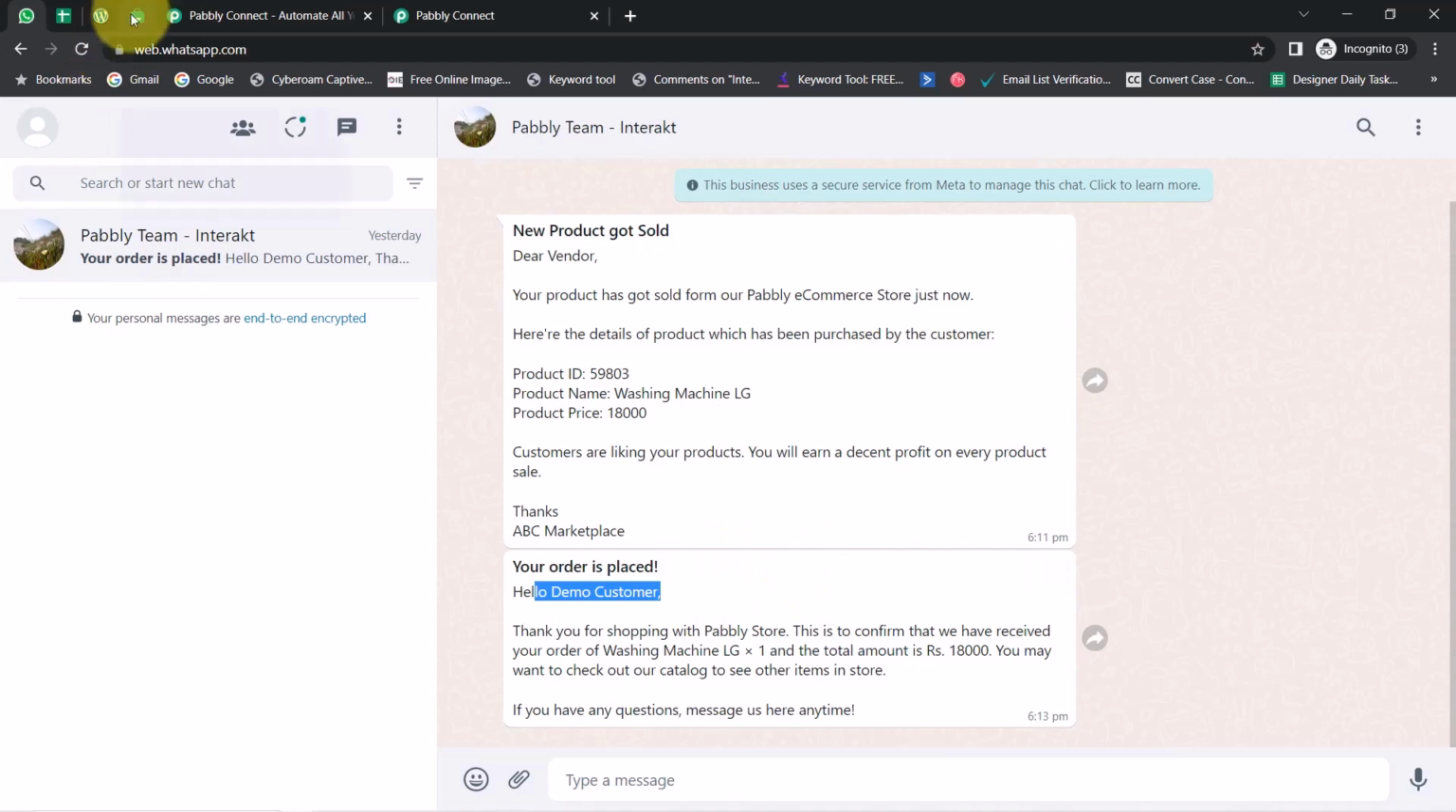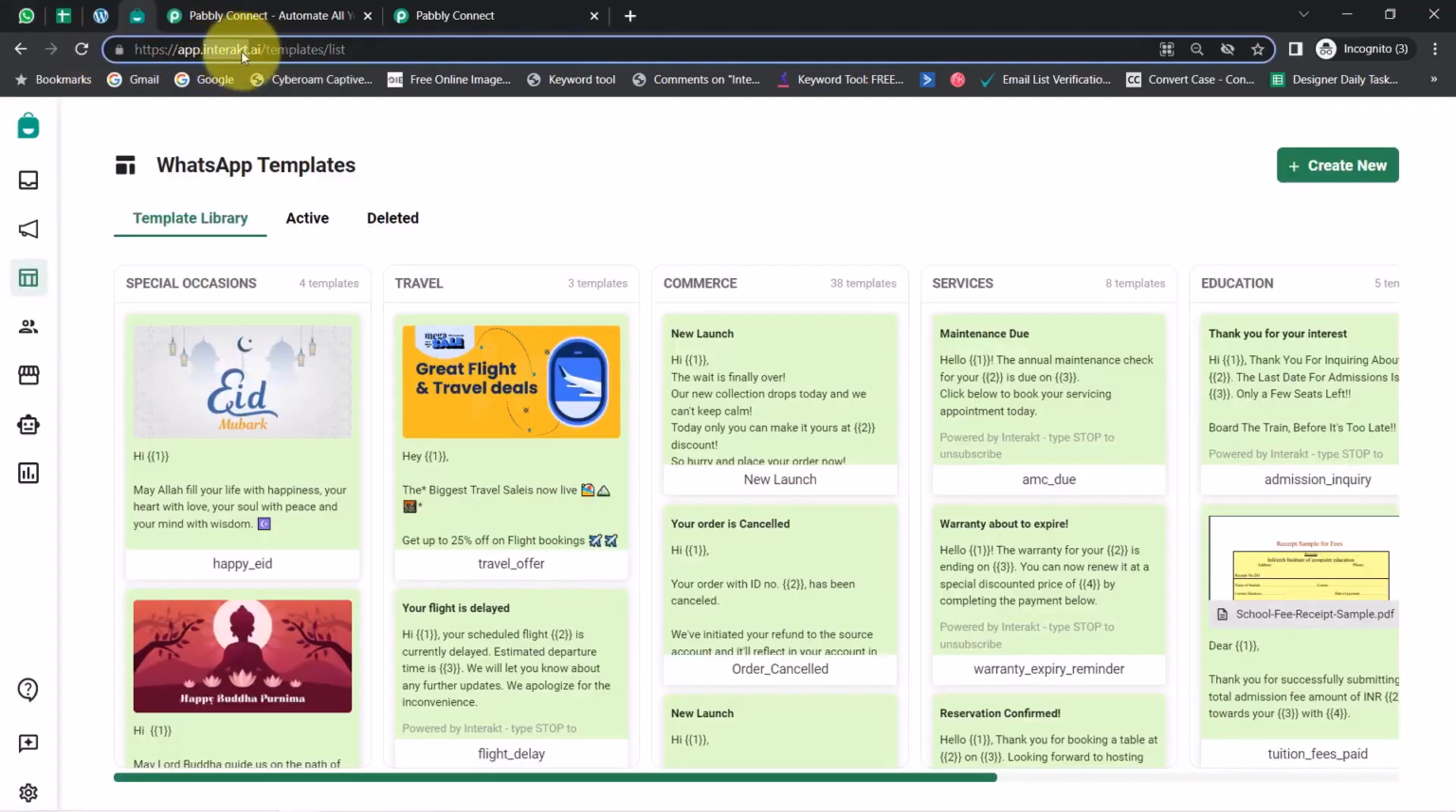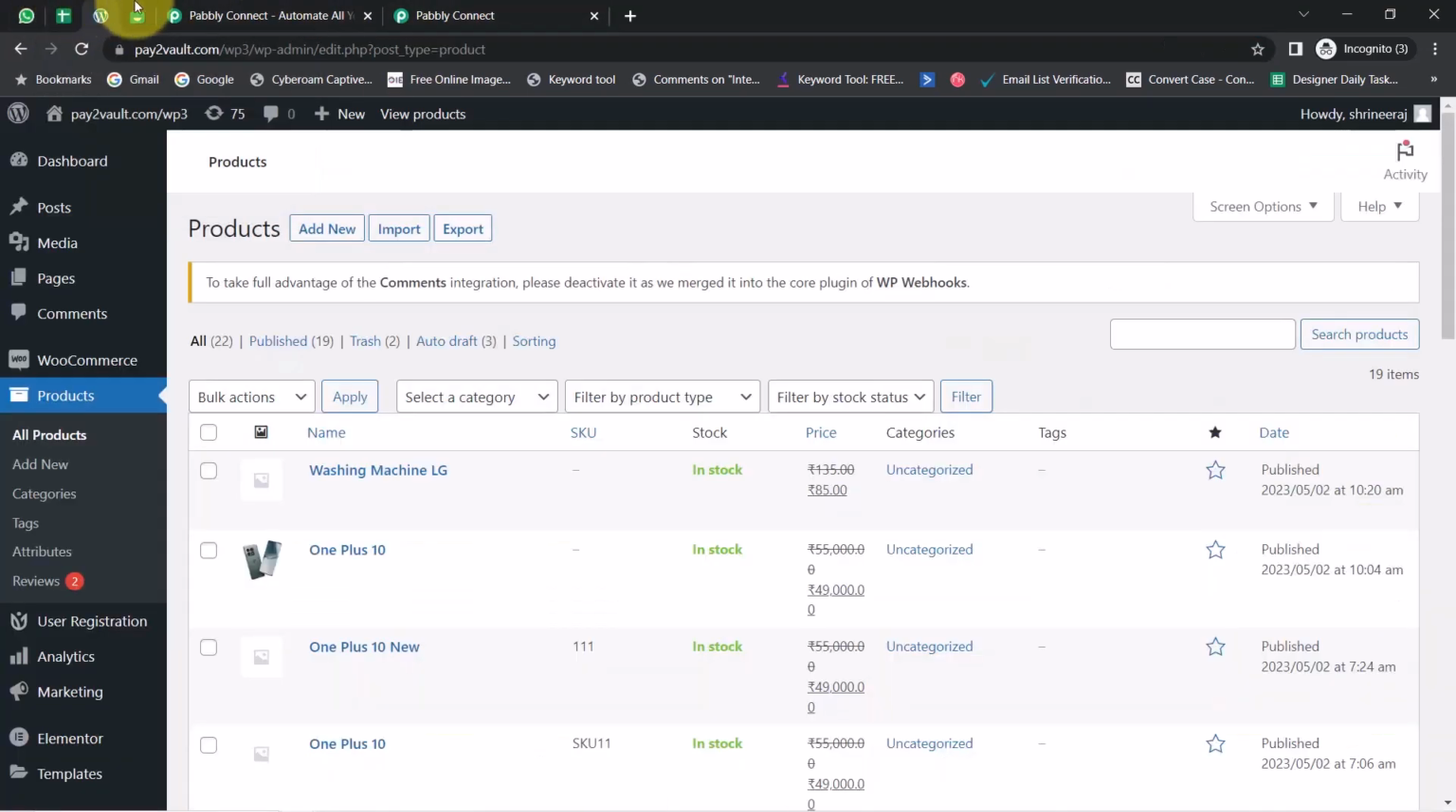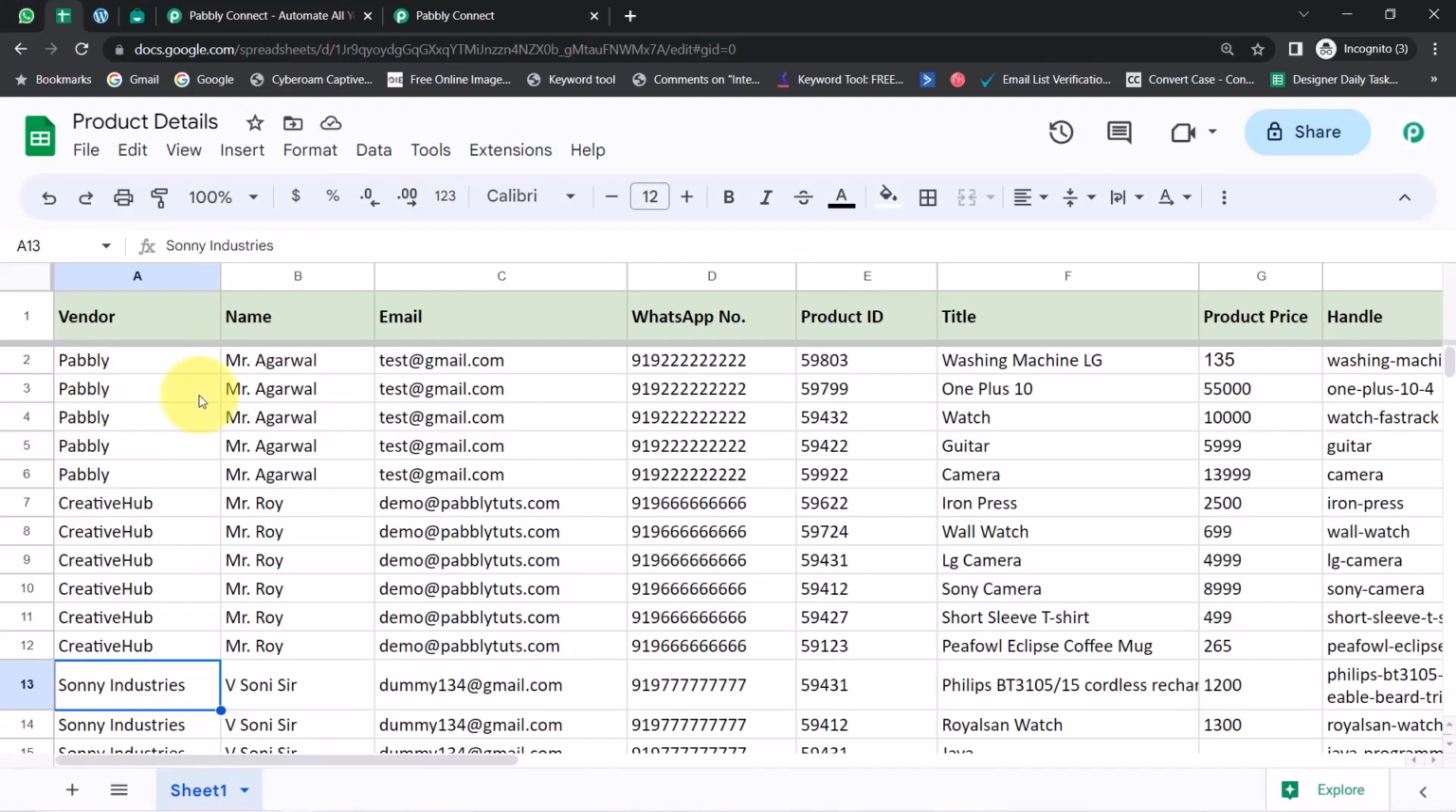Alright, and for sending these WhatsApp messages, I will use this Interact application. It is an amazing application for sending the WhatsApp messages because it has the access of official WhatsApp Cloud API. Okay, and here you can notice that I have created my e-commerce store, basically my marketplace, in this WooCommerce application, and I have the vendors data in this spreadsheet. You can notice that I am selling the product of multiple vendors whose data is available in the spreadsheet.